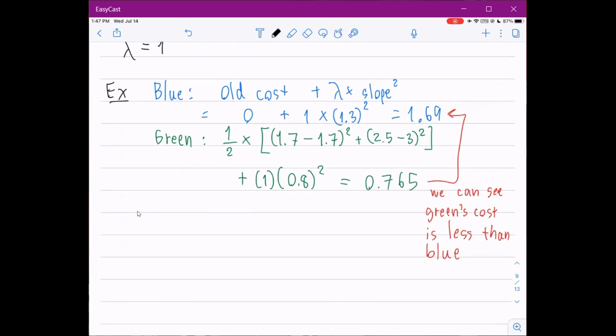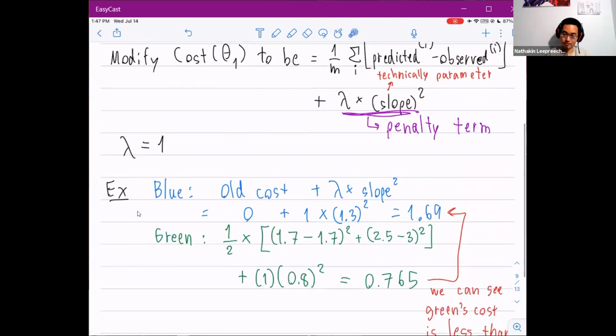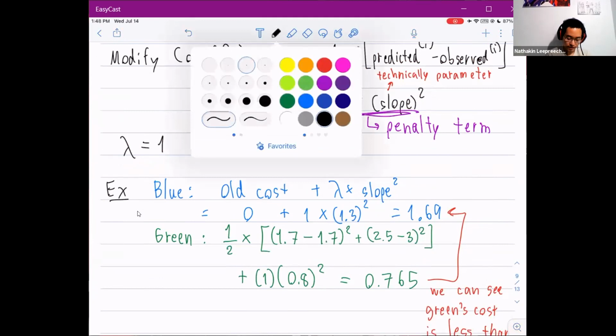Wait, so for lambda, will it always be equal to 1? No, that's just an example that we are doing for now. It could be changed to like a million or 1,000. It doesn't matter. I think that's a good question.